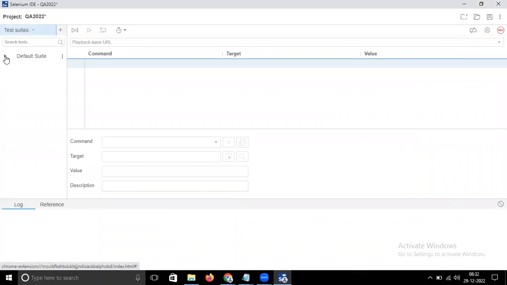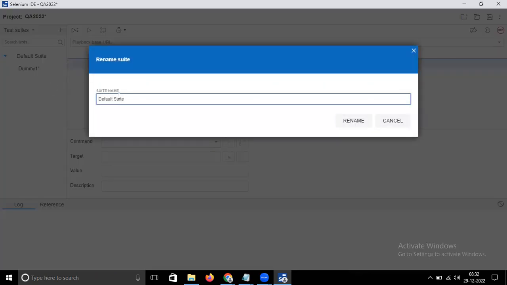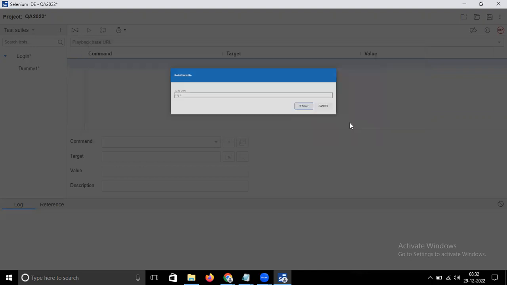Nothing will be there, only the default suite will be available. This dummy one, which was already created during creation of the project, we just renamed it, right? So that's the reason dummy one by default entered into this default suite. If you want to change the name of this default suite, you can change it. I'm just changing it to login as a suite name.